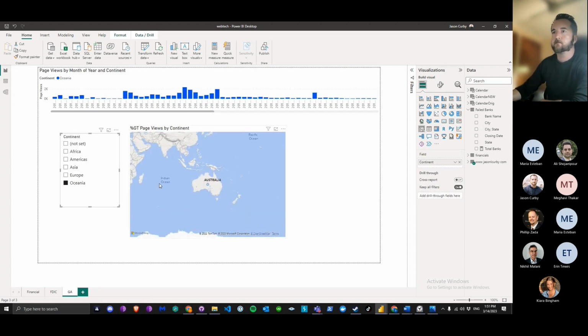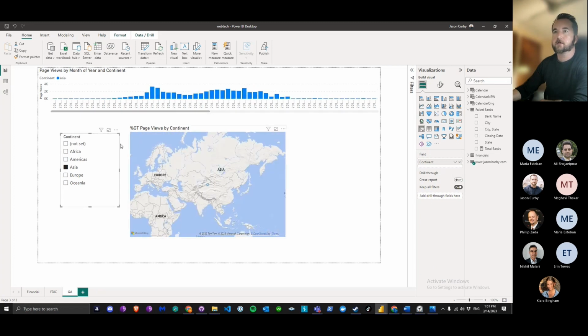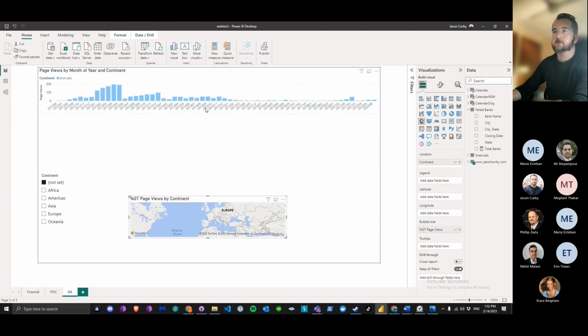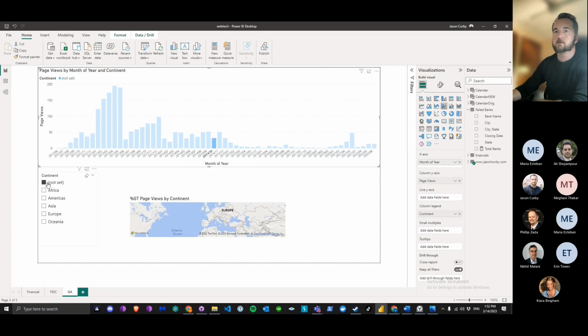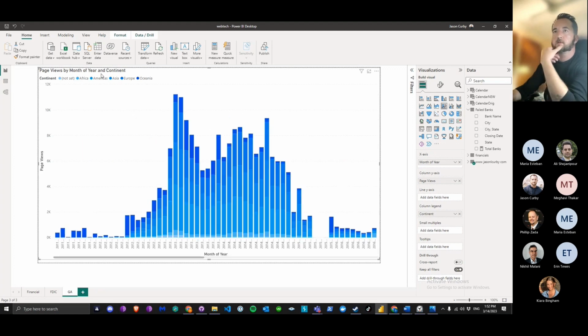I think I could probably turn it into a stacked chart. Oh, it is stacked already, I think. So I can see here Africa, America, Asia, Europe. Blue is not the greatest color for it, but you can start seeing where the bulk of my visitors have always come from.